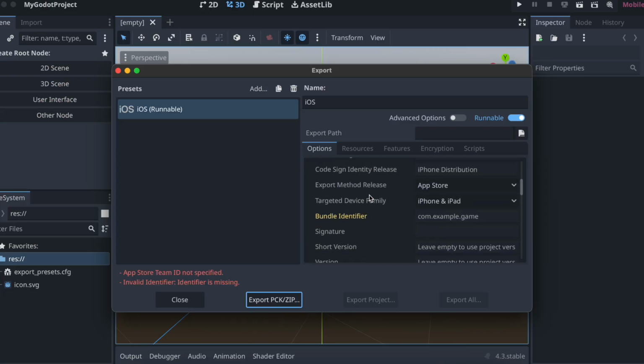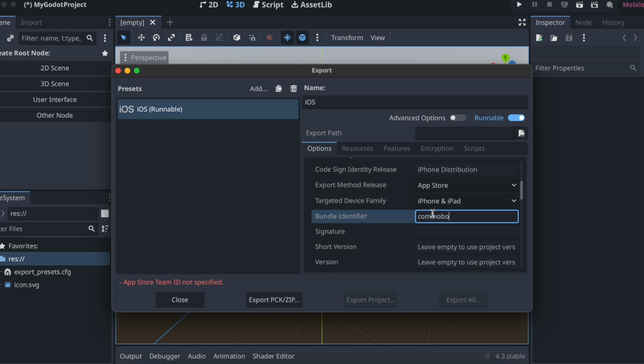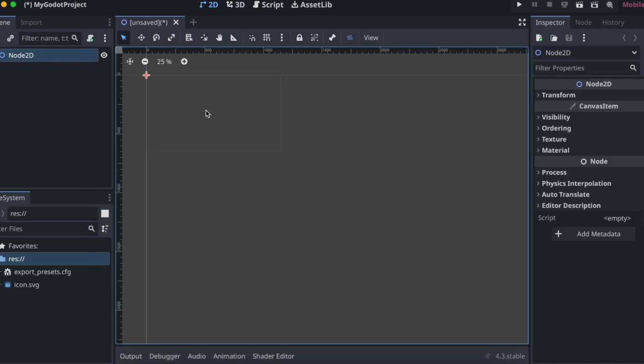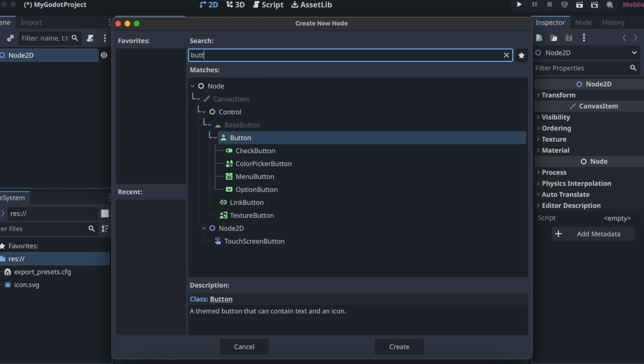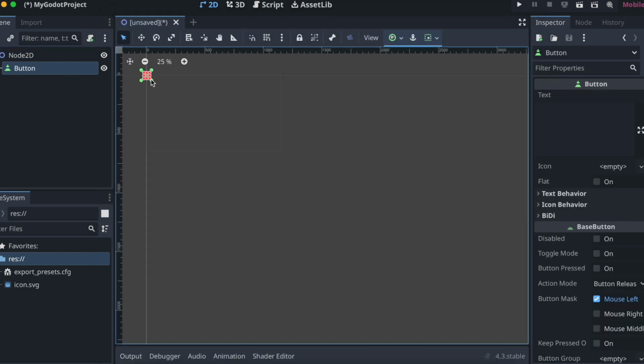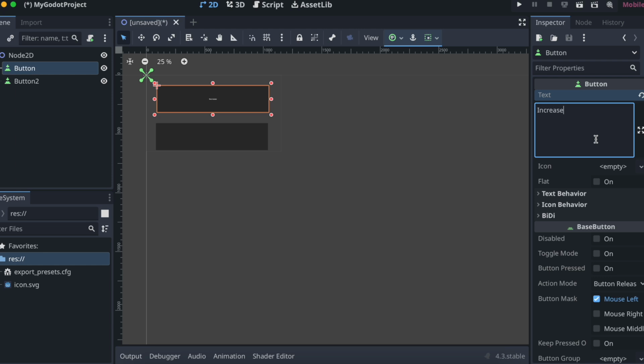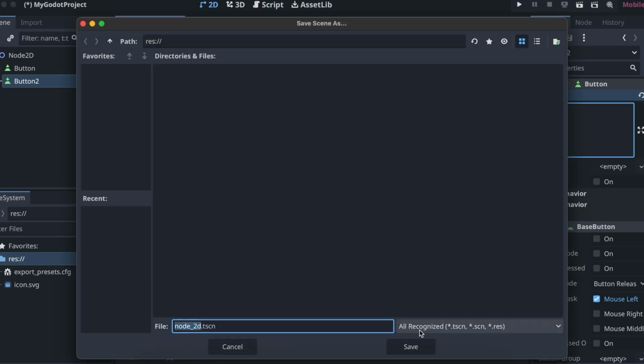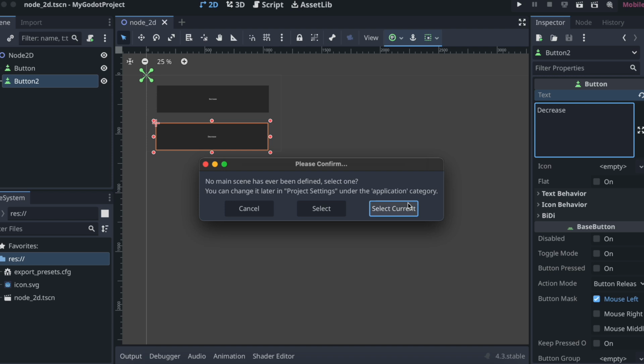Then the next thing is just have to scroll down, and inside bundle identifier you can enter just com dot your company name dot your app name. So I'll just enter something random, click enter, close this, then create a 2D scene. Inside this I'll just create 2 buttons. Okay, and I'll just create these 2 buttons. I'll just do Shift D again. Okay, and create this button as well. And for first button I can just name it as increase, and second is decrease. I will quickly save this, Command S, save it. I'll just run this so that my current scene is selected.